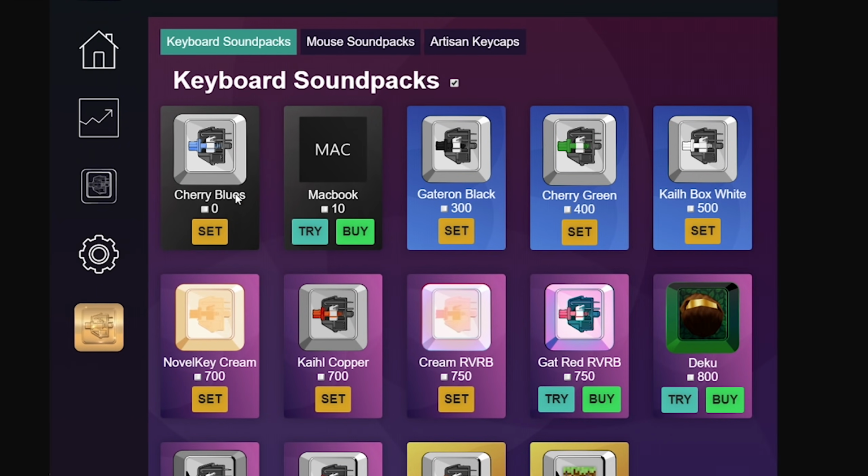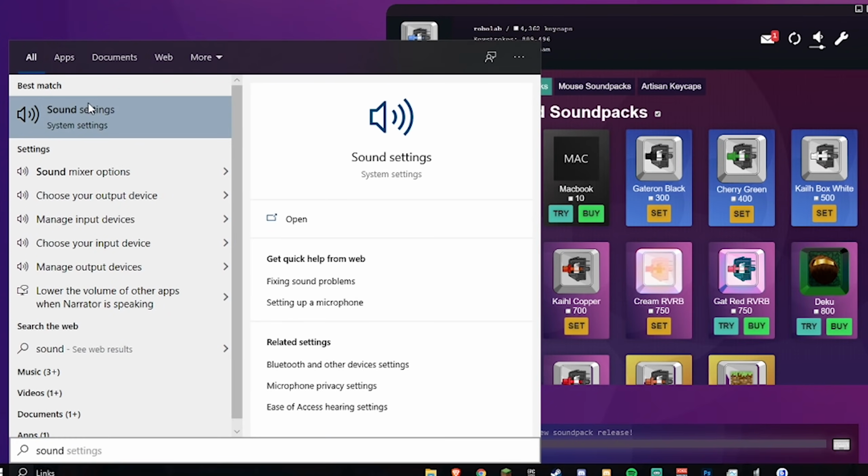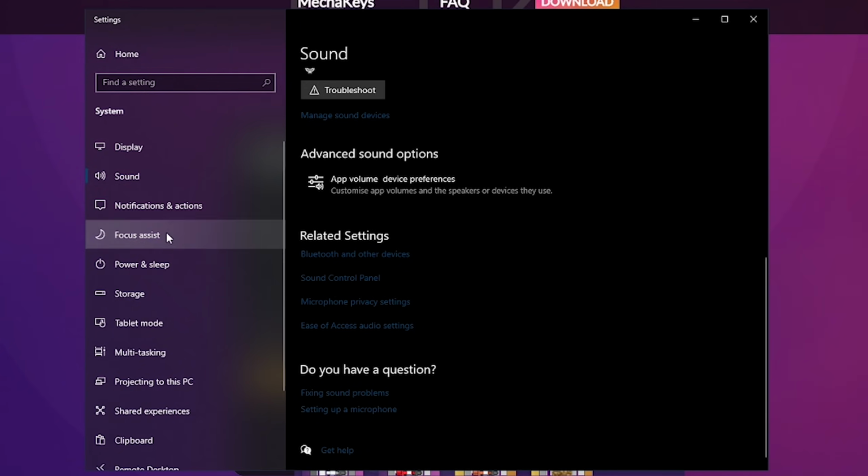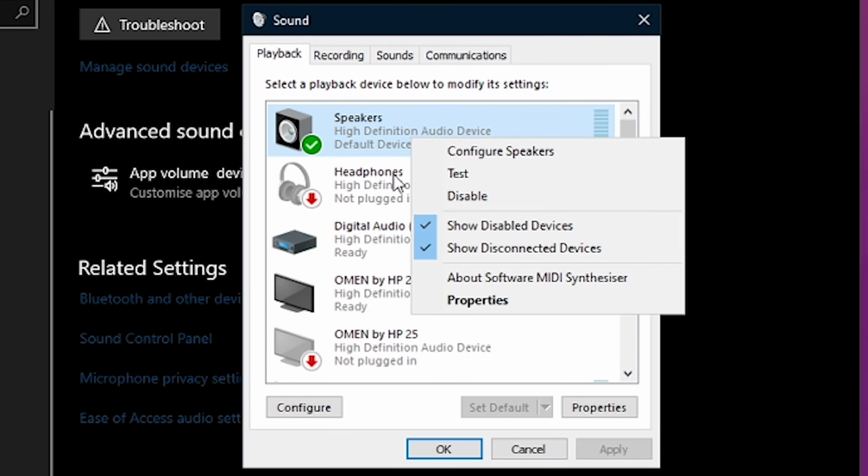So you can literally have Novelty Creams, Cherry Blues, a MacBook keyboard sound pack, Gateron Blacks, Cherry Greens, Kailh Box switches, and there are a ton more on here. Basically what you're doing is, if I go into sound settings right here, let me bring this over to my main monitor. If I go down to sound control panel, what you're doing is creating another playback device.